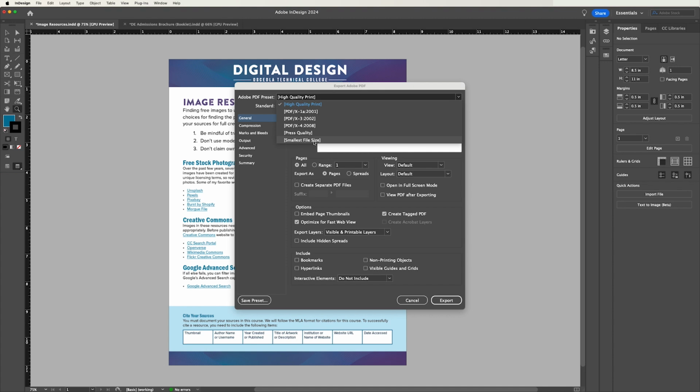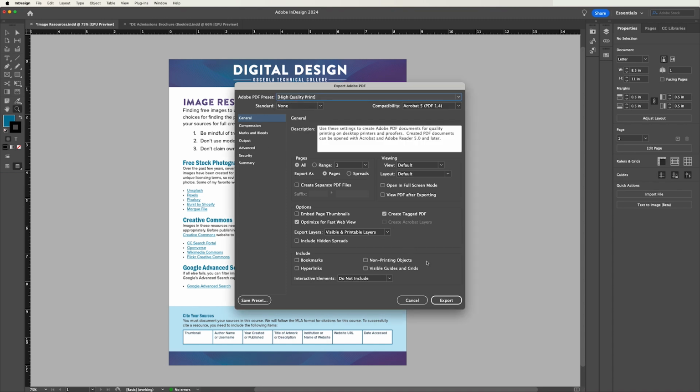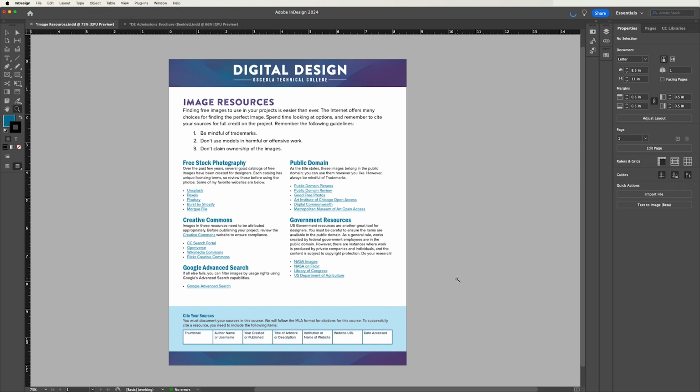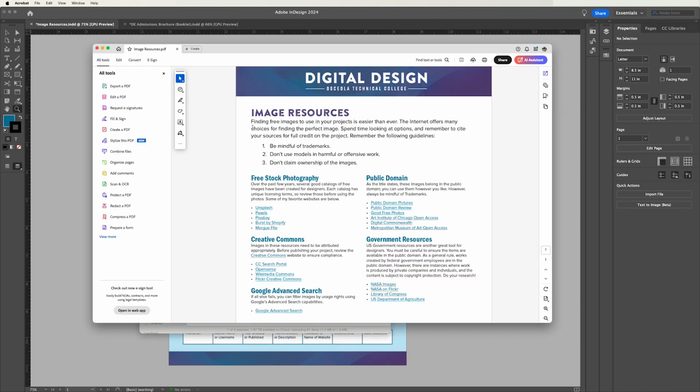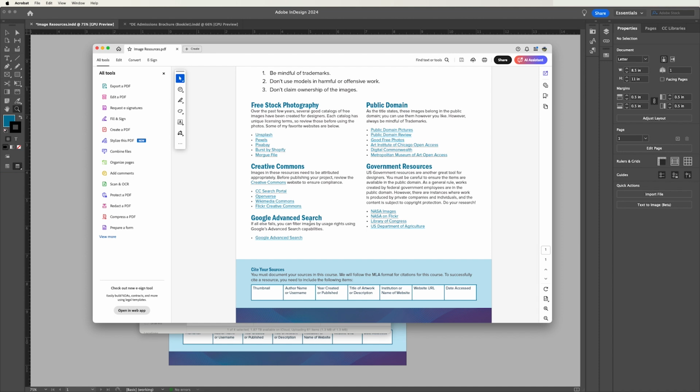So for most of my uses, I just keep it on high quality print, and I would go ahead and just click export. And with that high quality print setting, let me go to my file here. I'm going to get a nice PDF file ready to go, and I would just deliver this to my clients. So if I had a lot of images and it was really big, I might choose that smallest file size or get in there and play. But for most uses, that works 100%.